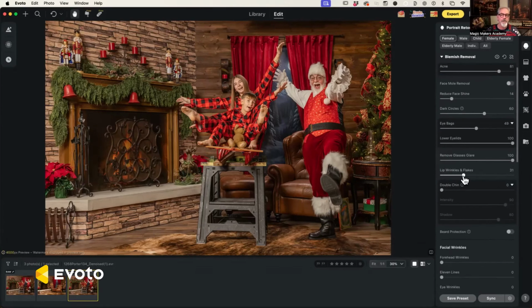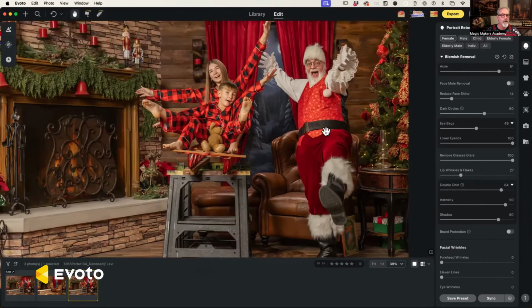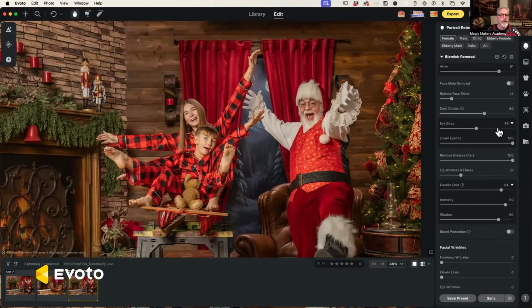We're going to do that. We're going to adjust the wrinkles a little bit. We're going to definitely move that double chin way up. Okay. Now, every now and then we get a look up here where it's not hitting those glasses.